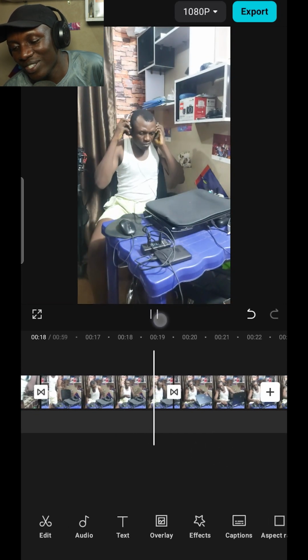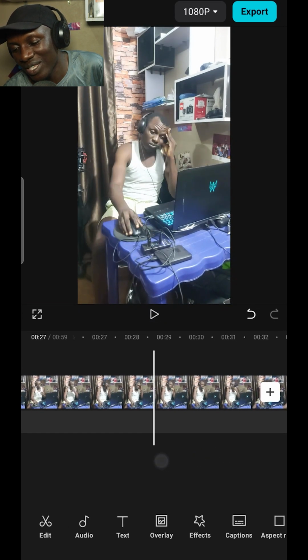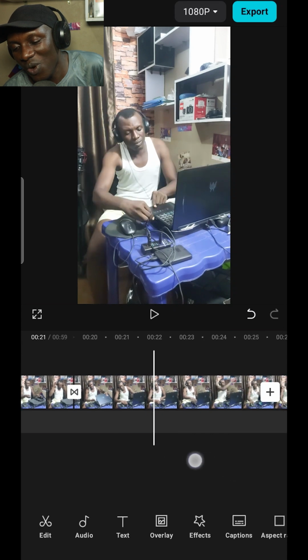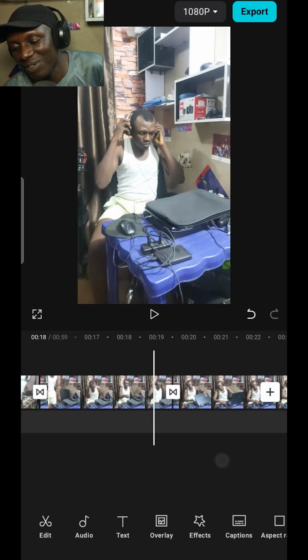So that is how to add transitions to your video. You can add as many as possible. Just make sure that you cut. You are going to add it at the end of the first clip and the beginning of the next clip.